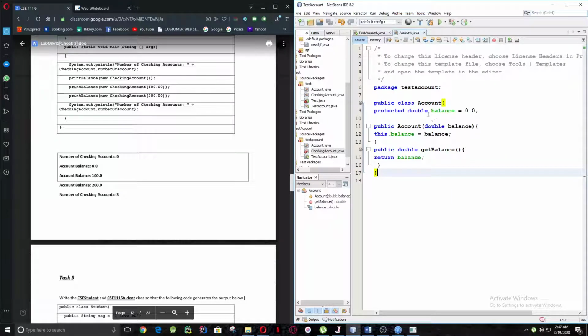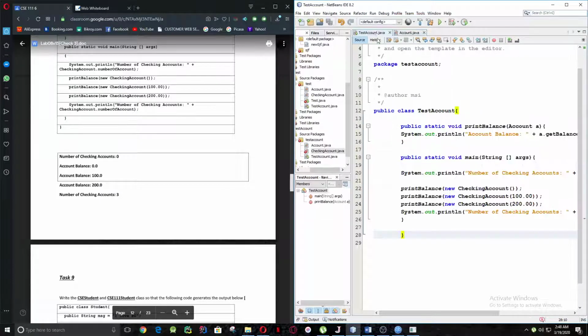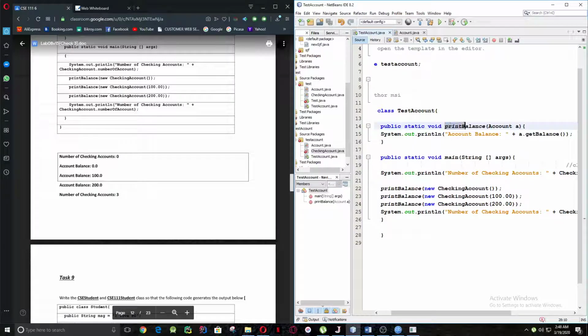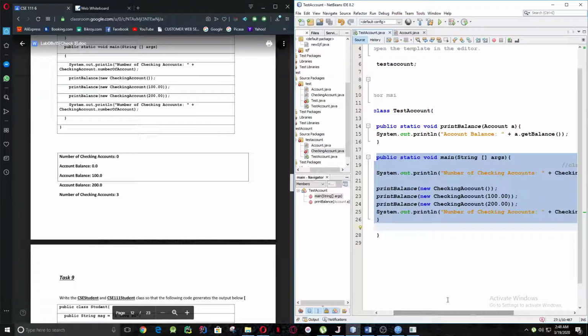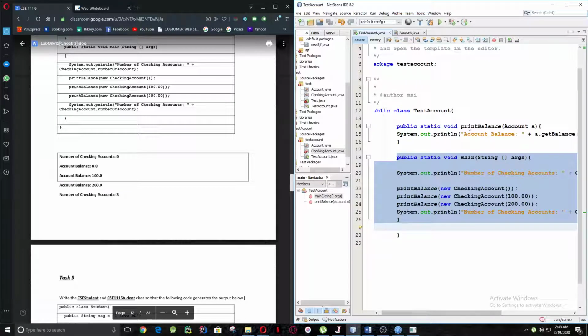In the account class, we have a global variable, a constructor and a normal method. And in the test account class we have two types of methods. One is a print balance method and another, as you can see, is the main method. The main method, I think you guys know what it does. It's quite normal. However, when you look at the print balance method, it's not a normal method, it's a static method. So what are static methods?